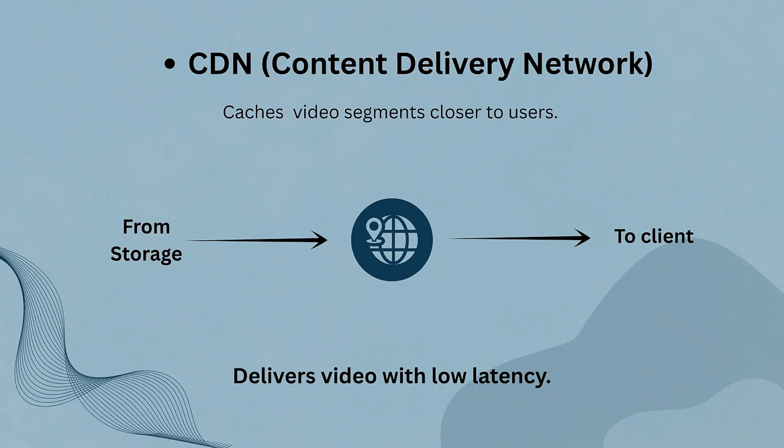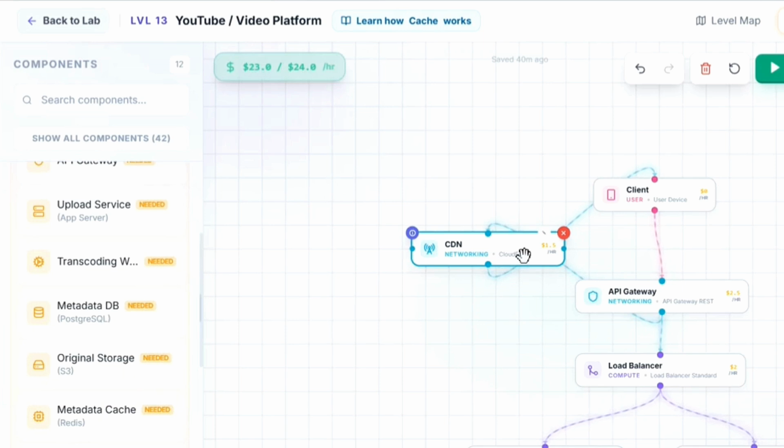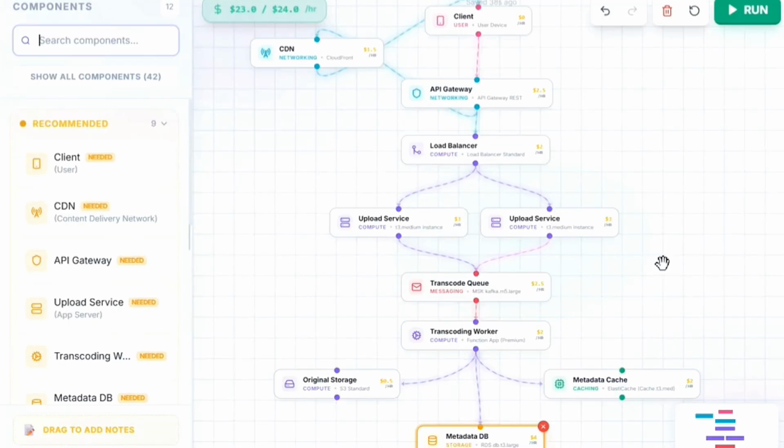So instead, the CDN caches video content at edge locations that are geographically closer to the users. For example, if a user in India watches a popular video, the video segments can be served from a nearby CDN edge cache instead of requiring the request to travel all the way back to the original storage location. This reduces latency and significantly reduces the load on our storage infrastructure. The CDN is also what allows us to handle millions of concurrent video streams. At last, we also have a monitoring service.